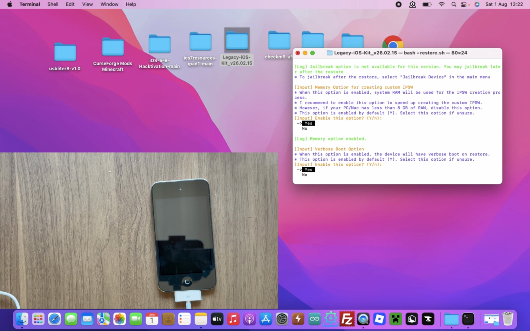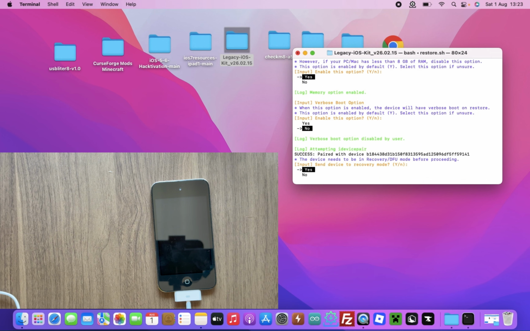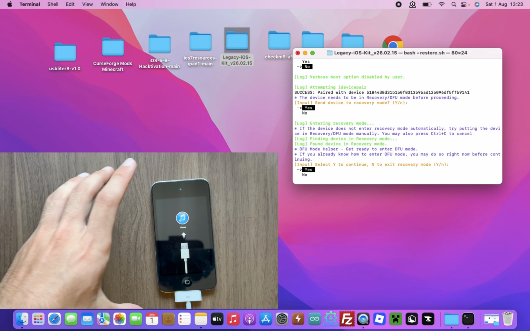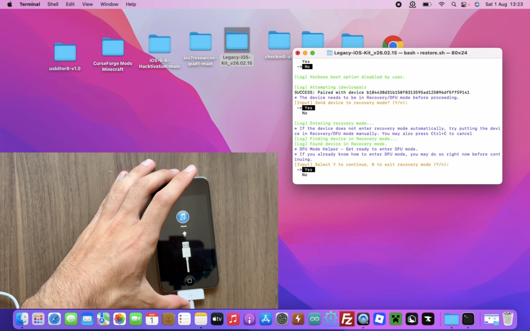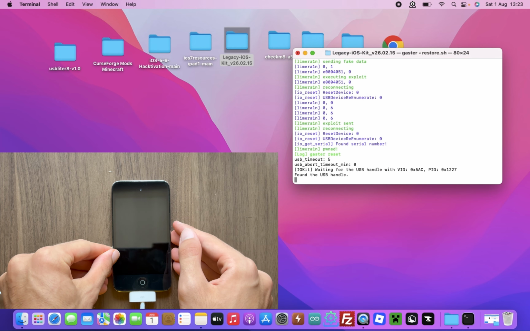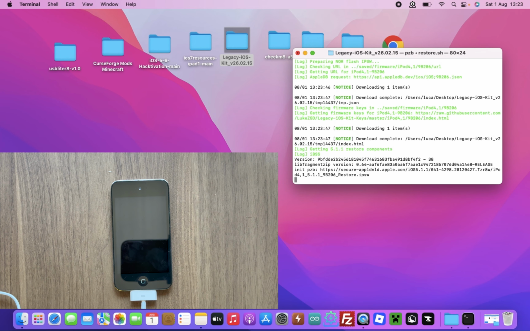And the verbose boot is the text that appears on the screen. I will say no, as it gives us a cleaner look. And we need to click yes to send the device to recovery mode. And let's click yes to enter DFU mode. So follow the instructions shown by Legacy iOS Kit. Perfect, and now it's restoring to iOS 4.1.